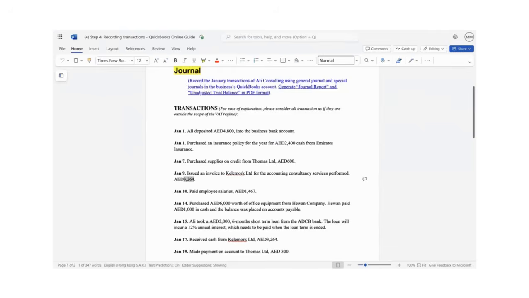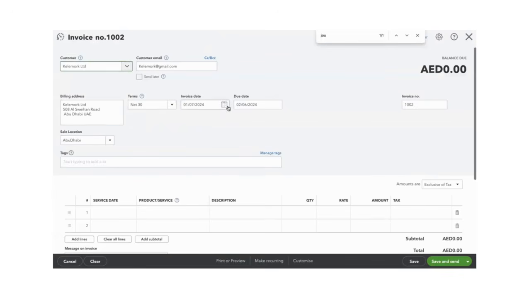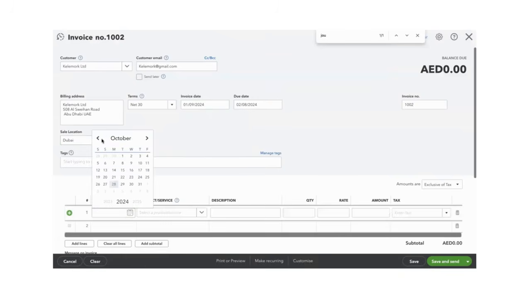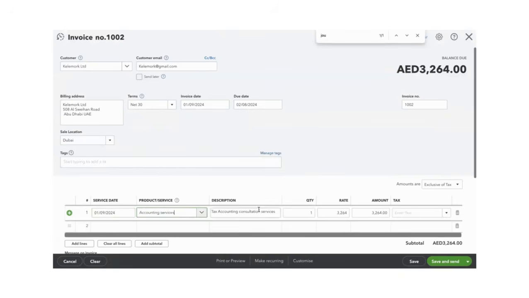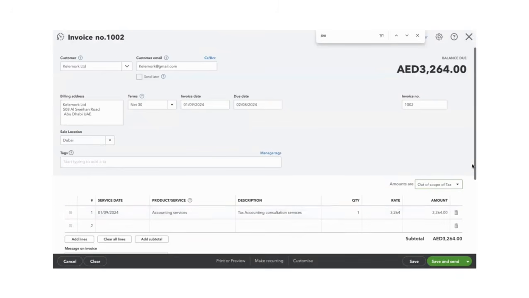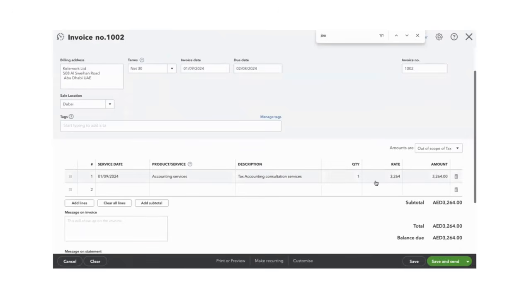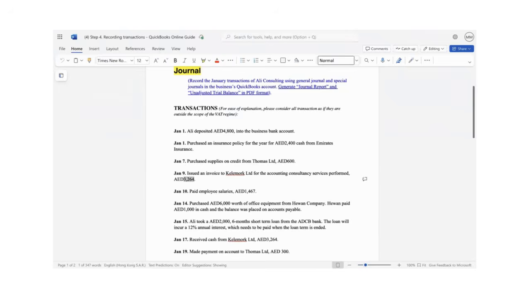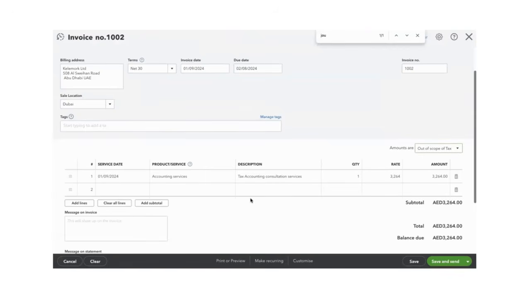The date is 9. Service date is actually January 9. The product is accounting services, always choose out of scope. Good job. 3,264. Good job. Is everything fine? So everything is fine. So we just save and send it.